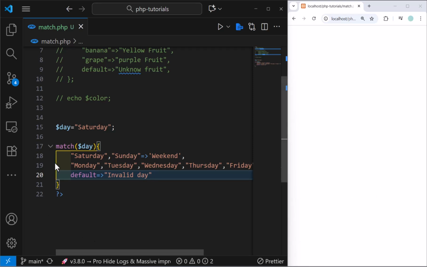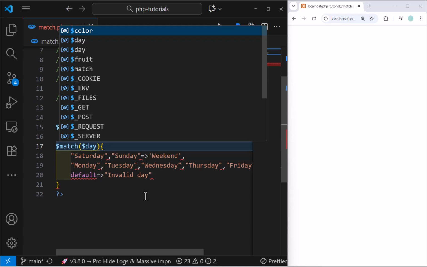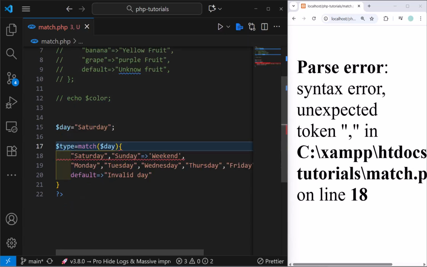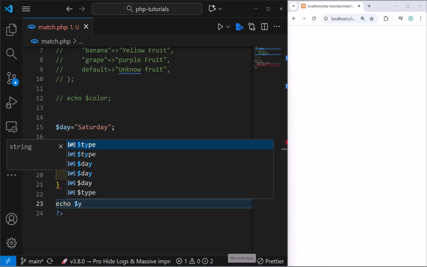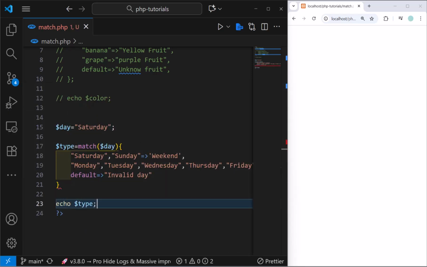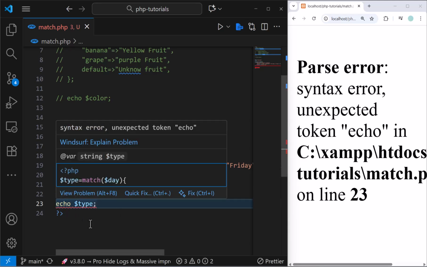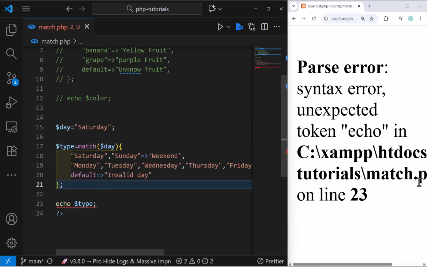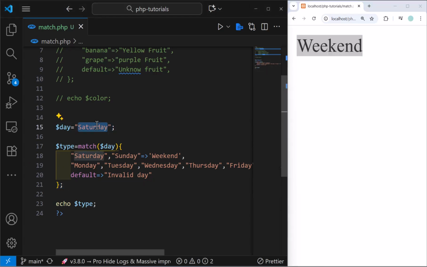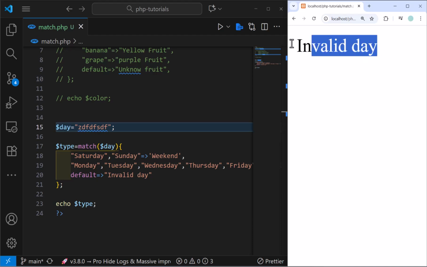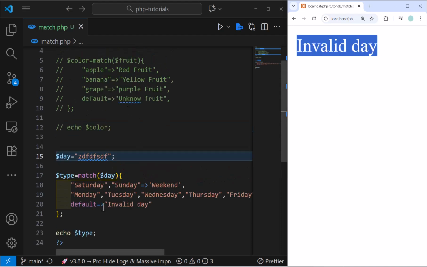Now let's assign this match to our variable as well. So let's say type is equal to our match expression, and if I echo my type, I will get an error in the browser. Okay, we forgot a semicolon here. Okay, I got weekend in the browser. If I type here, for example, Friday, I will get weekday. But if I type any invalid day, I will get invalid day. So this is how we can create a match expression in PHP.